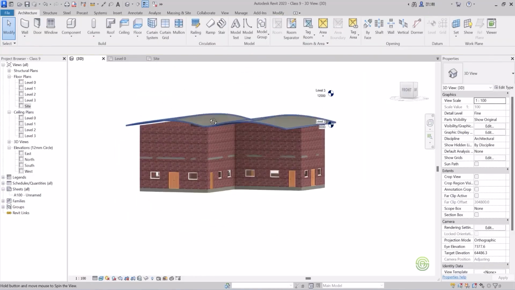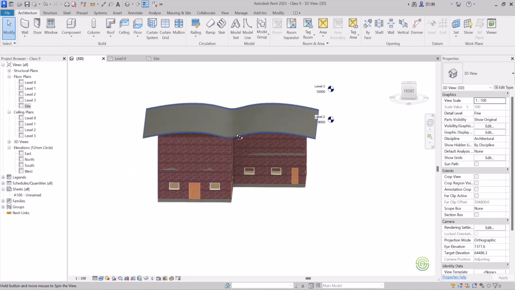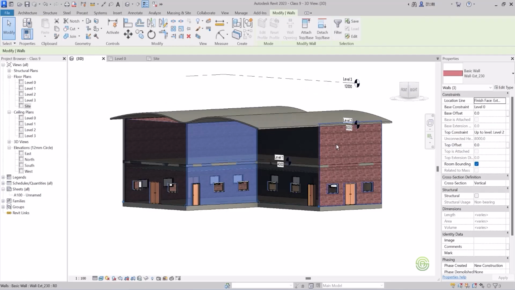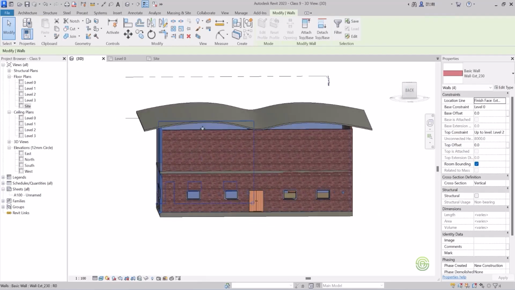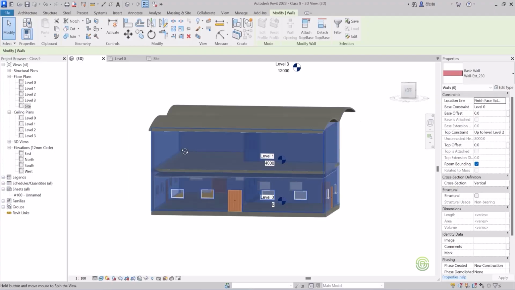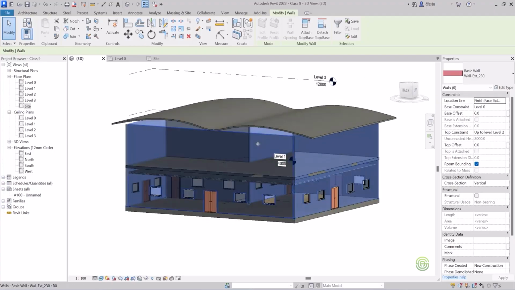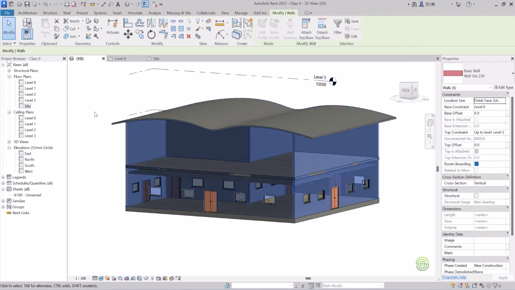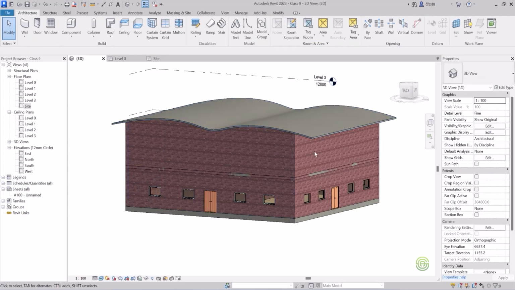Now we have created a curvy roof, and the next thing is we have to select all these walls to attach and fill the gap. We have to select all the side walls. This is the first step. Second step, click on attach top. Third step, select the roof.